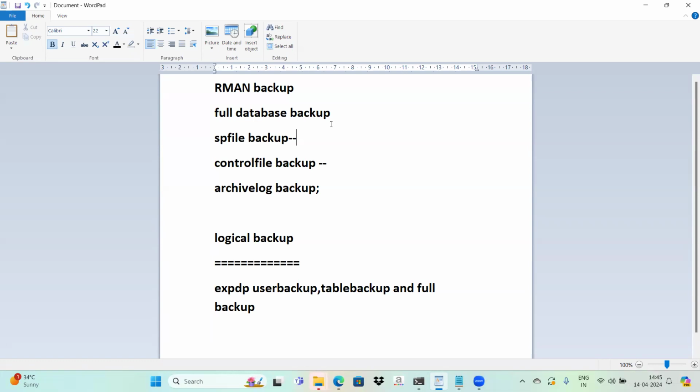We have to take that in the next topic because the EXPDP concept will consume a lot of time. So I will post this in the next video. In the upcoming video I will post about logical backup.